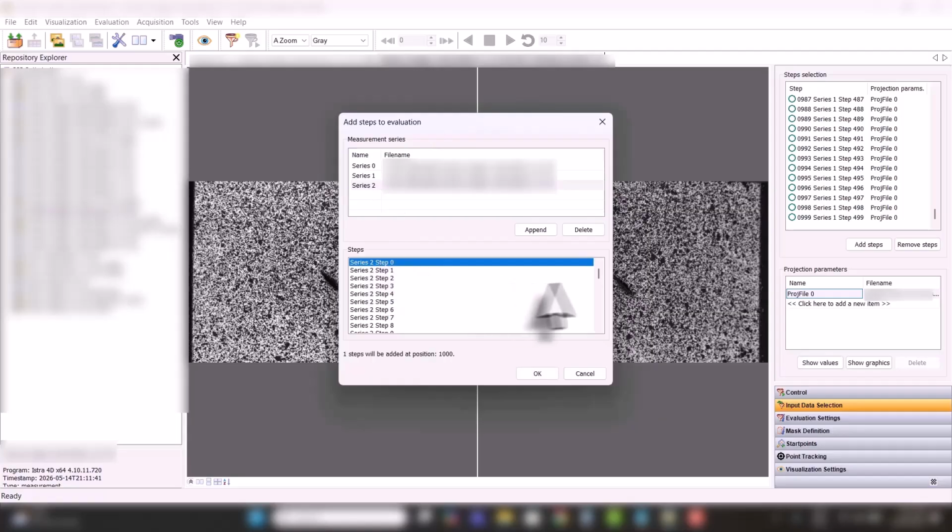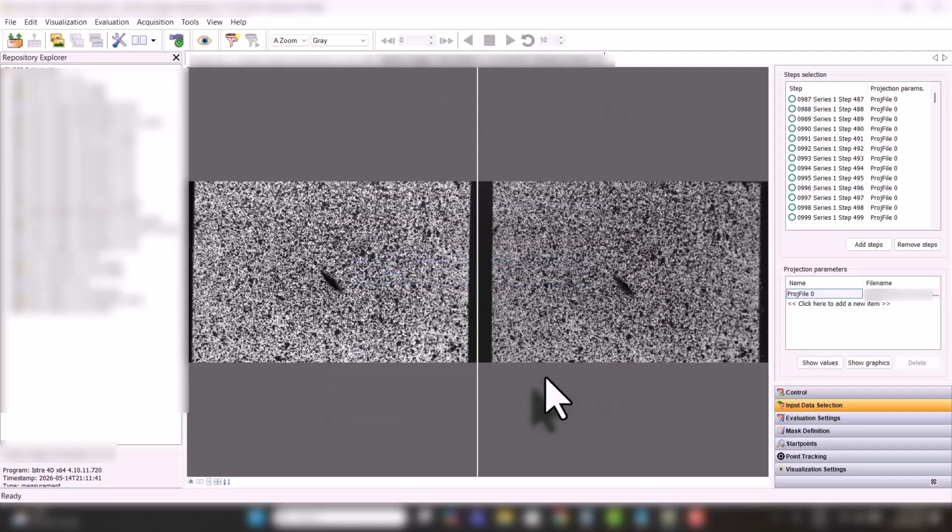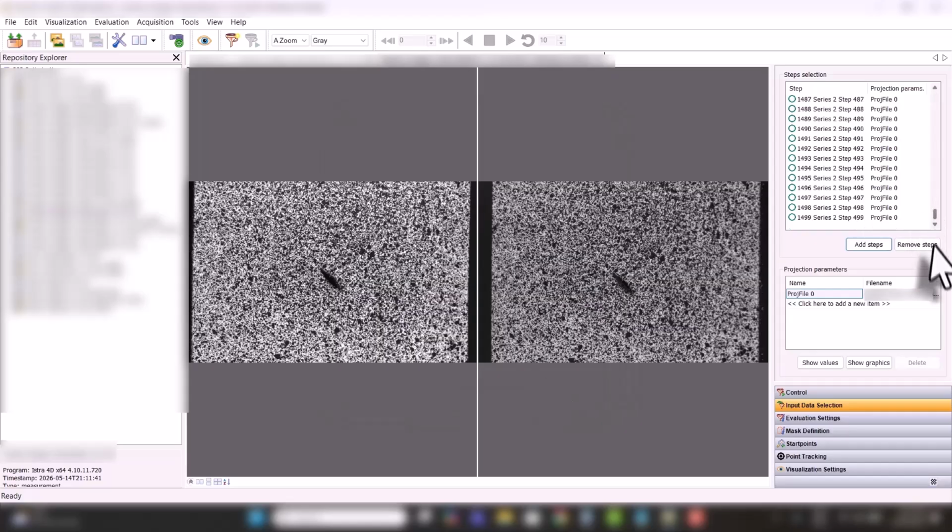And we're going to add the first 500 images of series 2 or block 3. And there we go. So now on the left is the official step number for this correlation. This goes from step 0 to step 1,499. So that's 1,500 total steps.